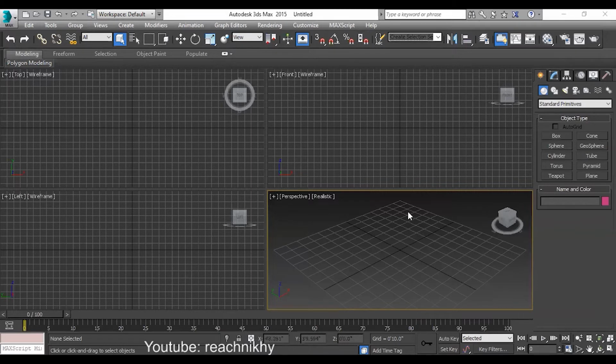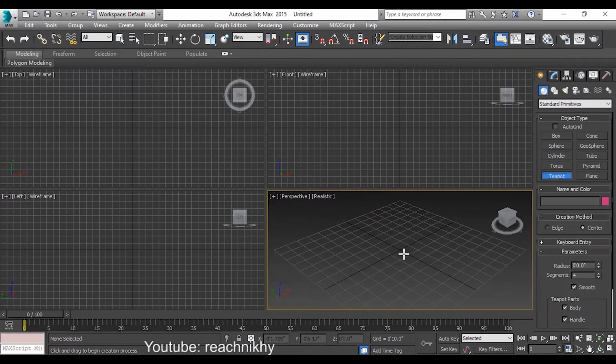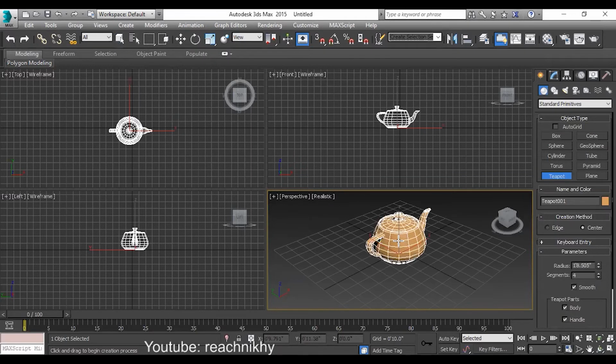So for example, let us start with a simple teapot in the scene. We'll take it from the standard primitives, just click on this and I'll create a teapot over here. The way of creation is very simple, just click and drag like this. So I'm getting a teapot at this place. Once I'm keeping it, we'll see the tools over here.